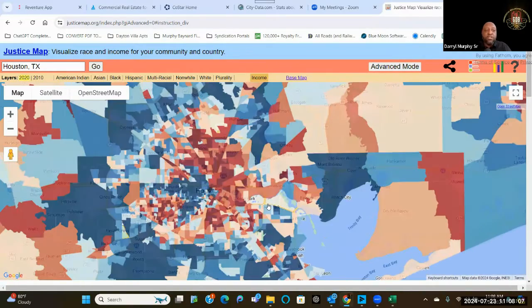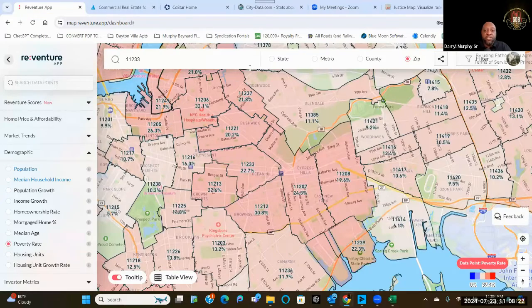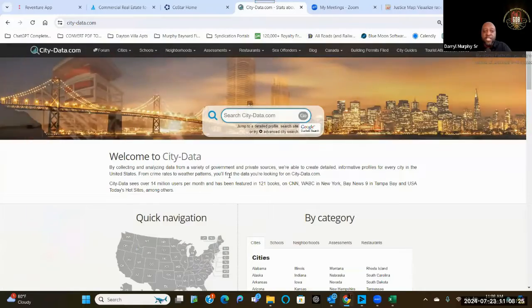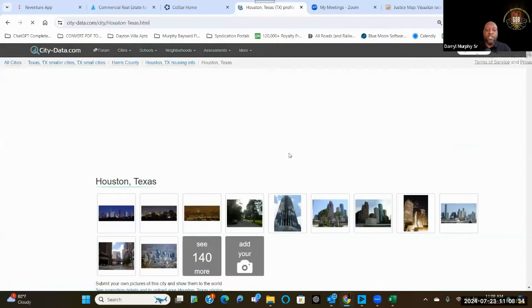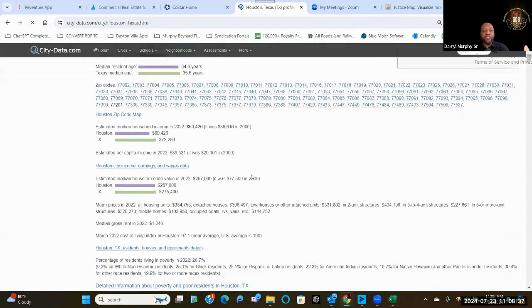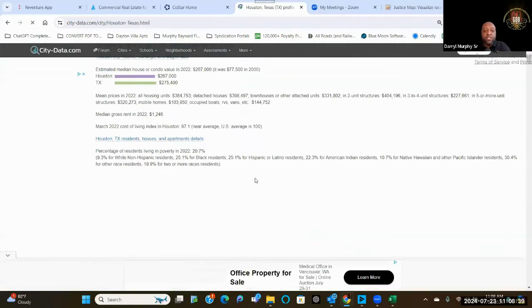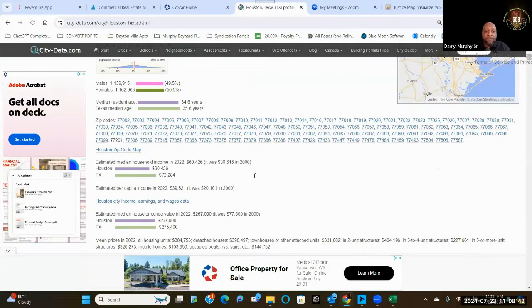Sometimes we put in a city or a zip code, and it narrows it down to that area, and that's where Reventure comes in. But I'm gonna stick on city-data for right now. So we're going to say Houston, Texas. So it comes to Houston, Texas. Now here's all the information that you're going to need for the city.